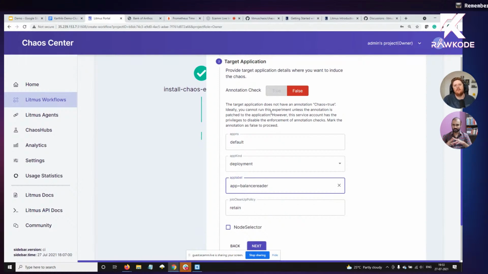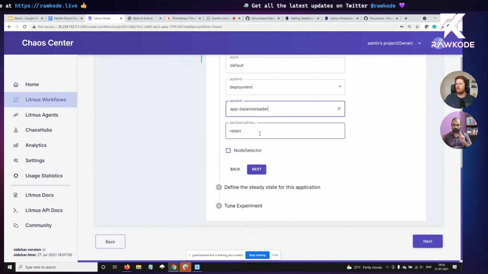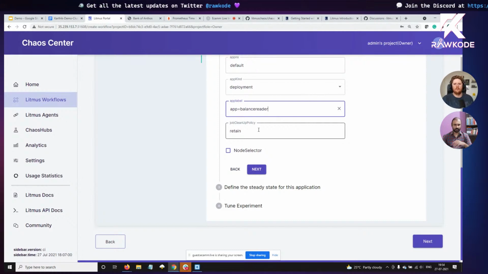you can annotate it with a specific annotation, and then you can force Litmus to check for that deployment which carries the annotation before it does chaos, but it's not mandatory. In my case, I just have one instance of balance reader, so I turn the annotation check to false. There's a cleanup policy here which tells me whether I want to keep my pods or clean them. I want to keep them because that's how I can see logs on the portal.